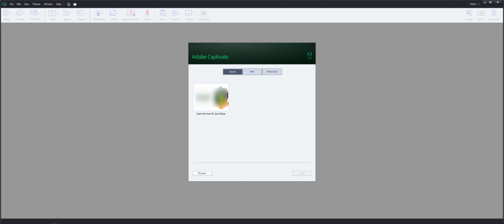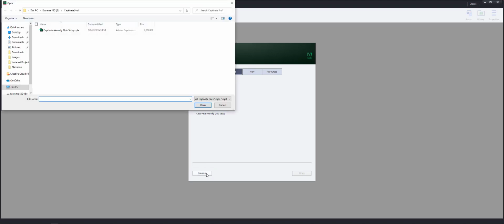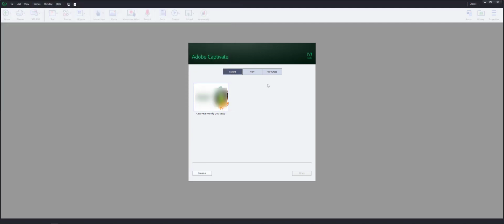I've blurred out this project because it's a client project. You can also click the Browse button in the lower left corner of the Recent tab. Clicking the Browse button will open the File Explorer in Windows or the Finder window on a Mac. You can then select your project and click Open. Click Cancel for now so we can continue to explore the Captivate Workspace.